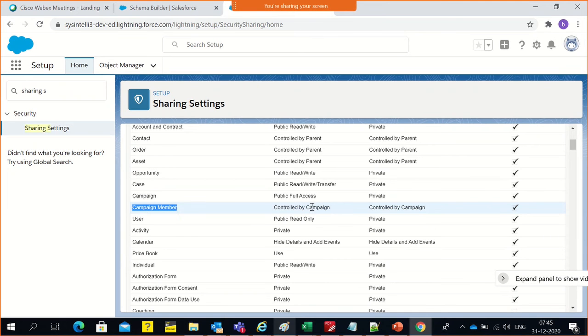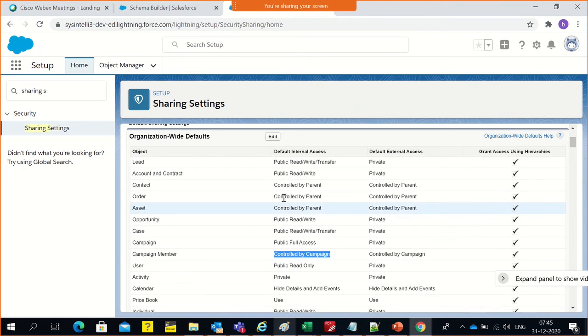It's just like a Facebook post and its comments. Getting it? Comments are controlled by the post, you can assume. So it is the same thing like this. And there are a lot of such things where you always hear Controlled by Parent. Wherever you see Controlled by Parent, they are behaving like a master-detail type of relationship.